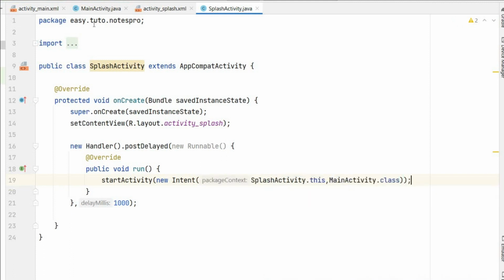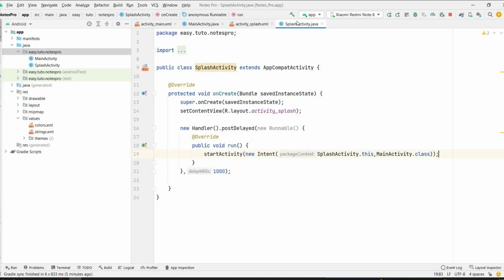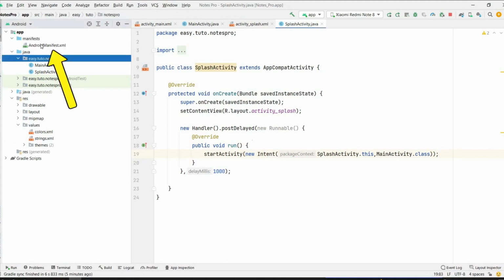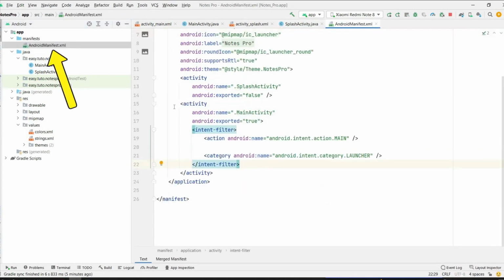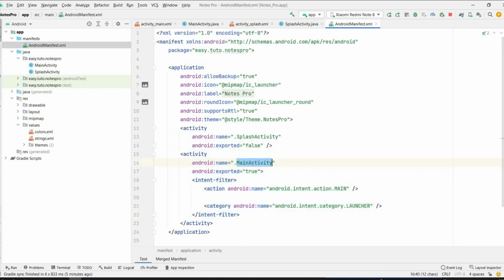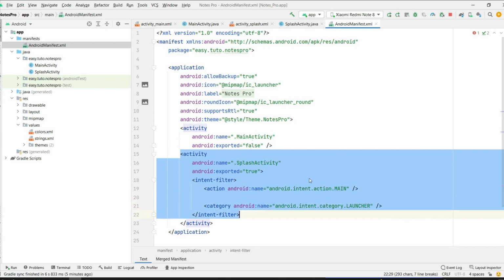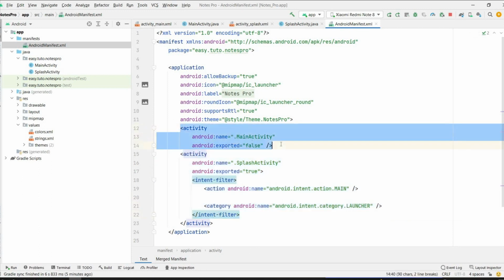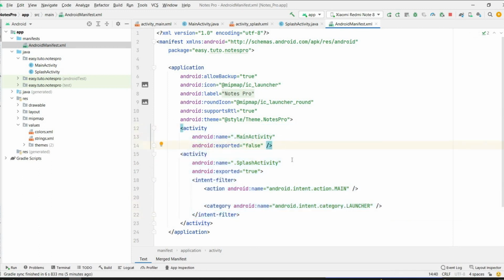But our app will load the main activity only because we have not changed anything. So we have to set the launcher activity to splash activity. Go to AndroidManifest over here. So our launcher activity is main activity. So we can change this main activity to splash activity and this splash activity to main activity, so that it will launch the splash activity first and then after 1 second it will go to main activity. So let's run the application and see how it is looking right now.